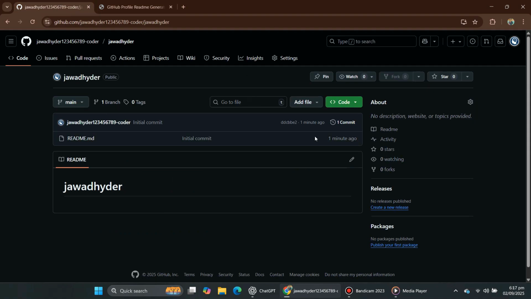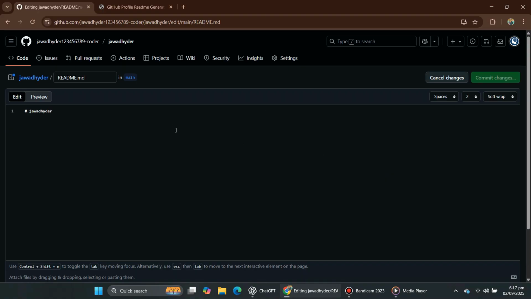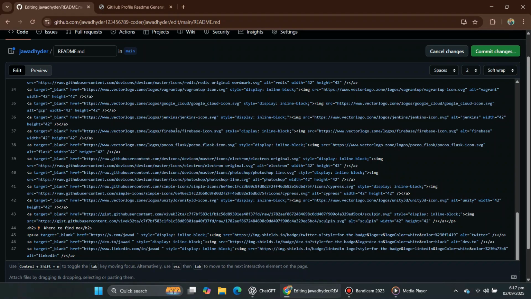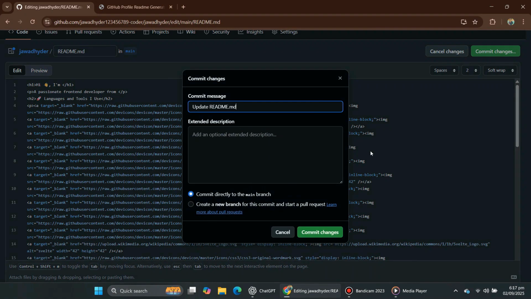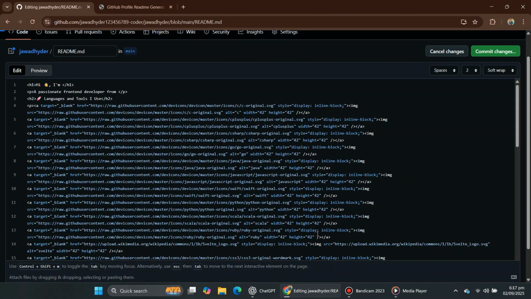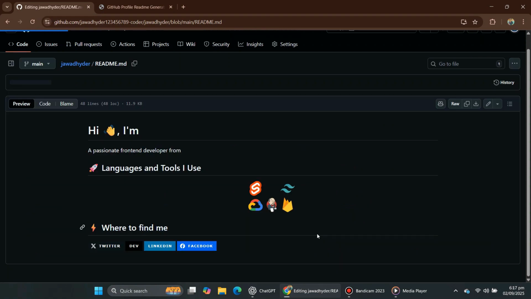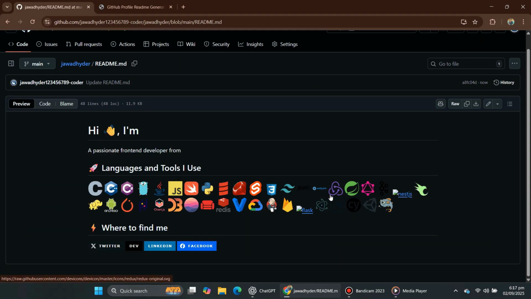Customizing your README. Now go back to GitHub and open the repository you created earlier. Open the README file and click on Edit. Paste the copied code into the file and make any personal adjustments you'd like. After editing, commit the changes. Once saved, you can immediately see the updated README displayed on your GitHub profile. And that's it, you've successfully created a beautiful GitHub profile.